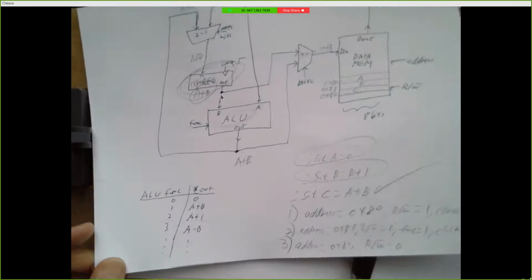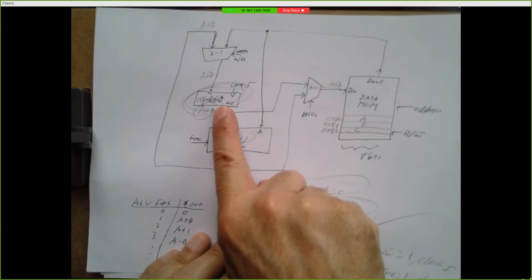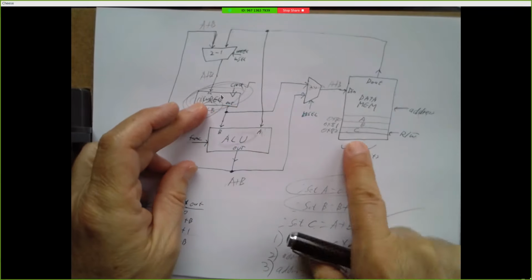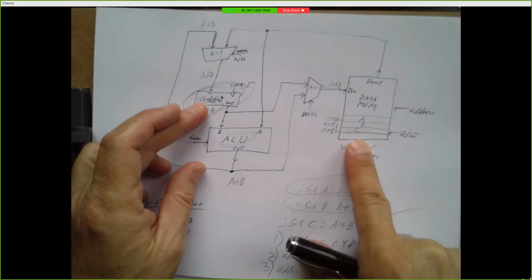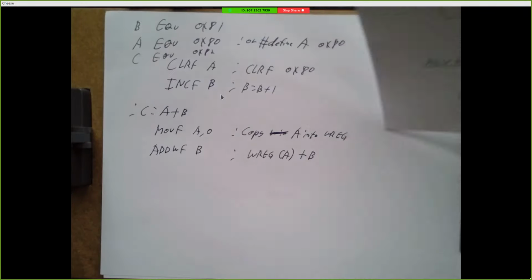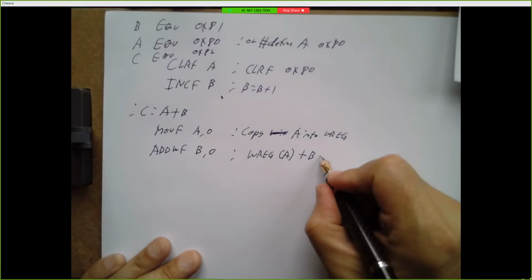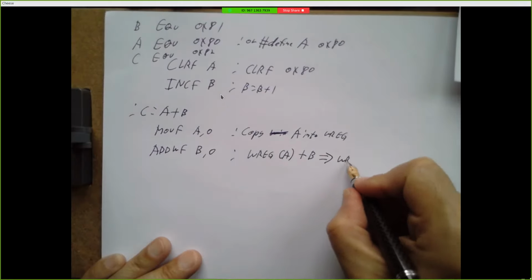But remember, we need to take that result and store it back into the W register so that in our next instruction we can say take the W register, write it into location 82. So we need a destination bit, which is 0. So this says copy this into the W register.